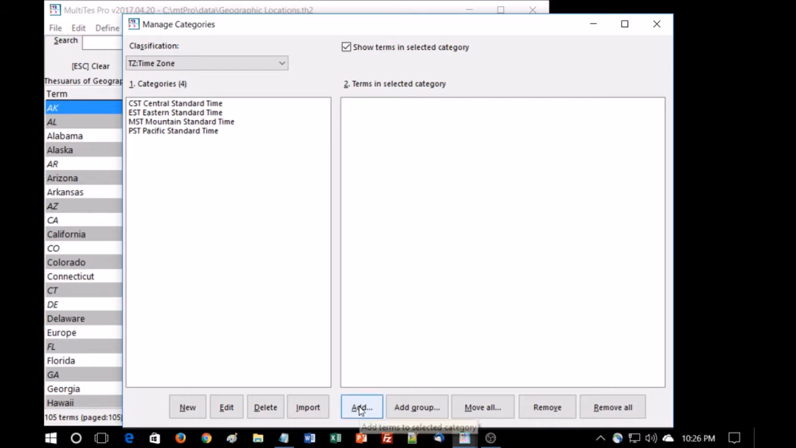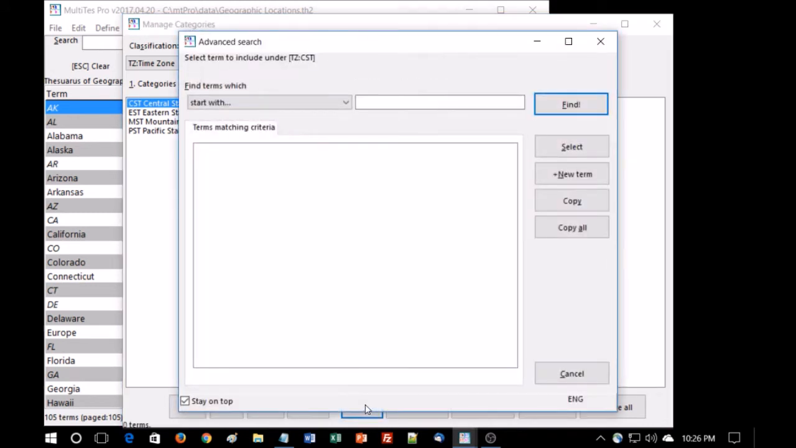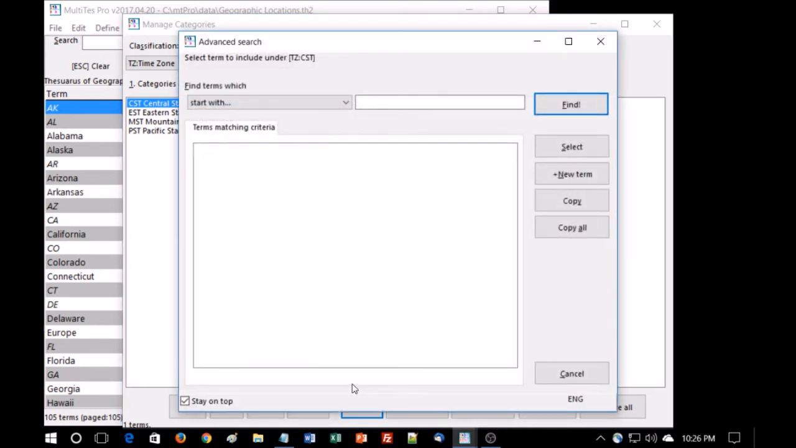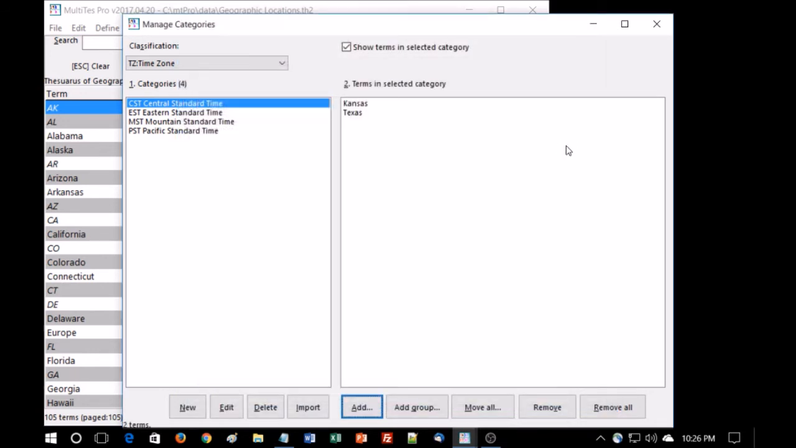Go down to the bottom to click Add. Oh yes, I need to select a category first. So to Central Time Zone, and it calls up the advanced search box because it associates the categories only to terms existing within the thesaurus or taxonomy, so it needs to search for them. So let's see, if I type in TE for Texas, select, maybe I want to add one more, starts with KA for Kansas, select, and I could do that again for each one of these.